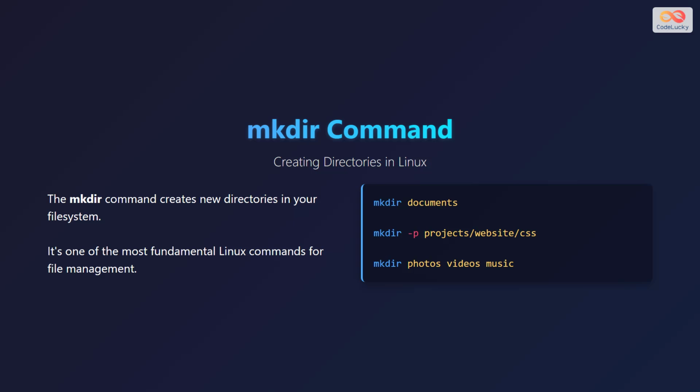In this lesson, we will explore the mkdir command, a fundamental tool in Linux for creating directories. The mkdir command allows you to create new directories, also known as folders, within your file system. It is one of the most basic, yet essential commands for managing your files and keeping your system organized. Here are a few examples of how you can use the mkdir command.